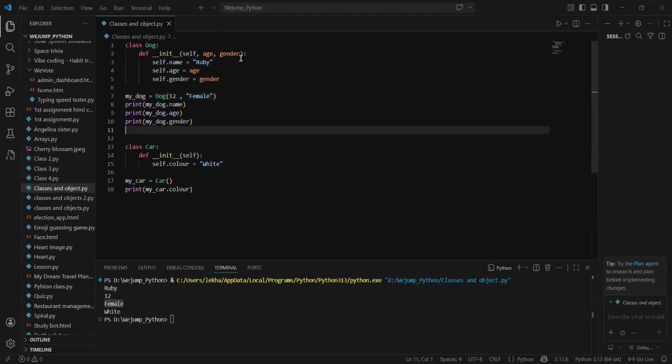So the difference between a parameter and an attribute. If you use an attribute, the value of that attribute will be constant. Wherever you use that class, the dog's name will be Ruby. It cannot be changed, it can be changed through a method.